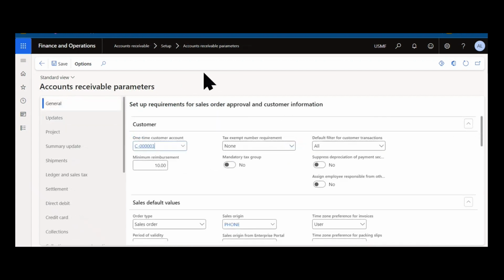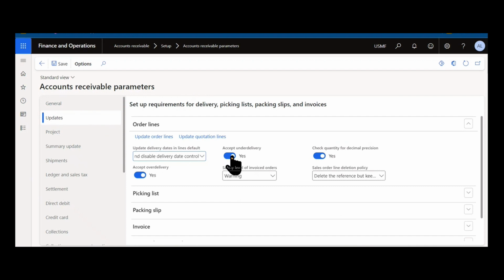Similarly, if I go to my accounts receivable parameters, which is where my sales order functionality is defaulted, and I go to my updates tab, here is where I can see the enabling of accepting under delivery for sales order lines.